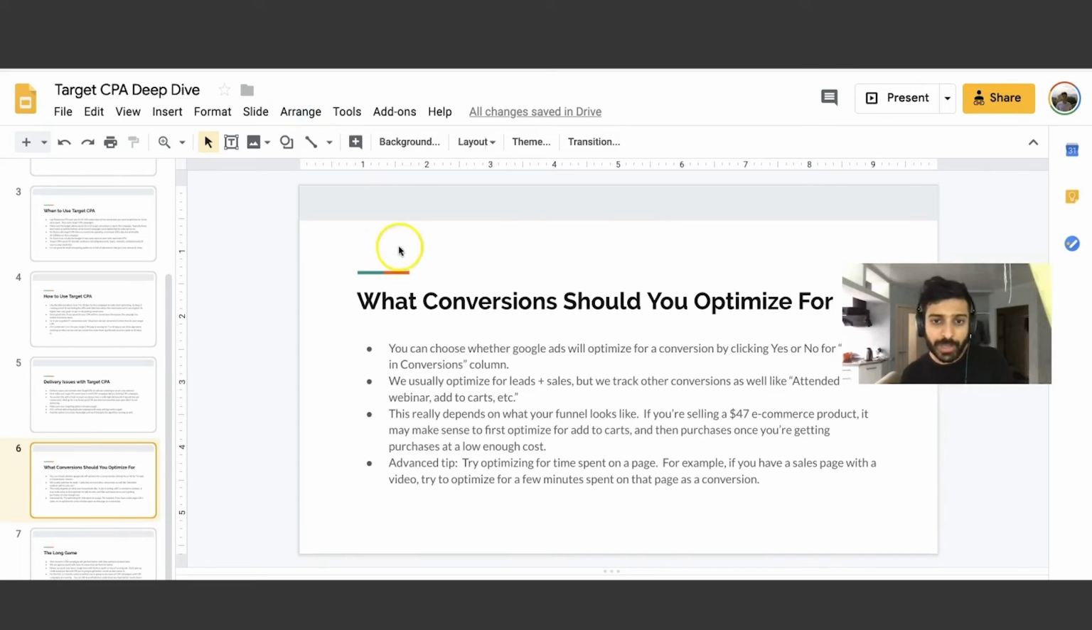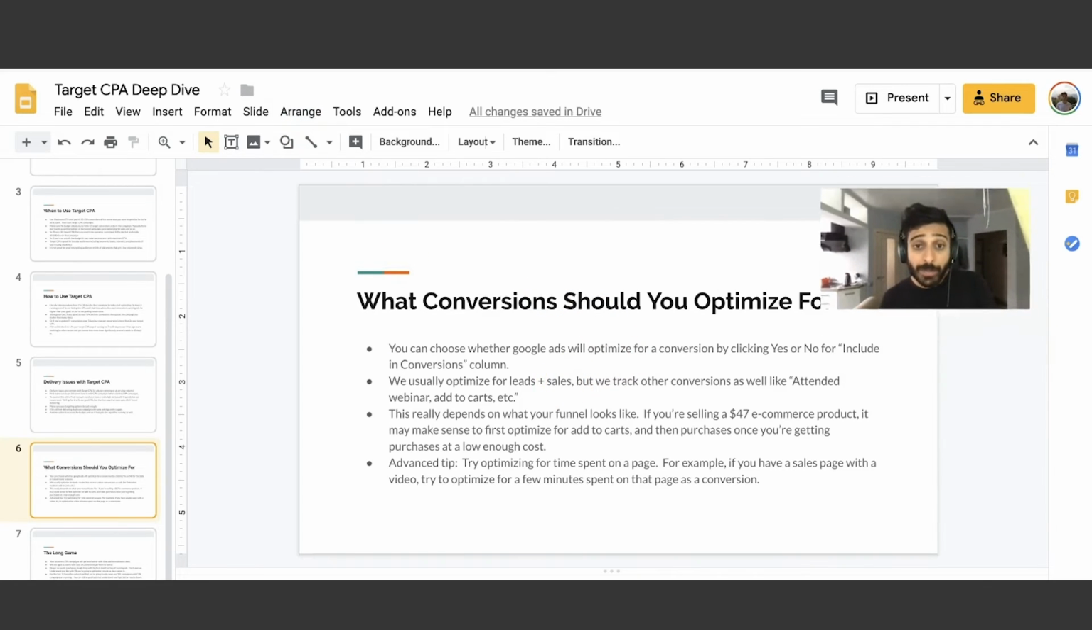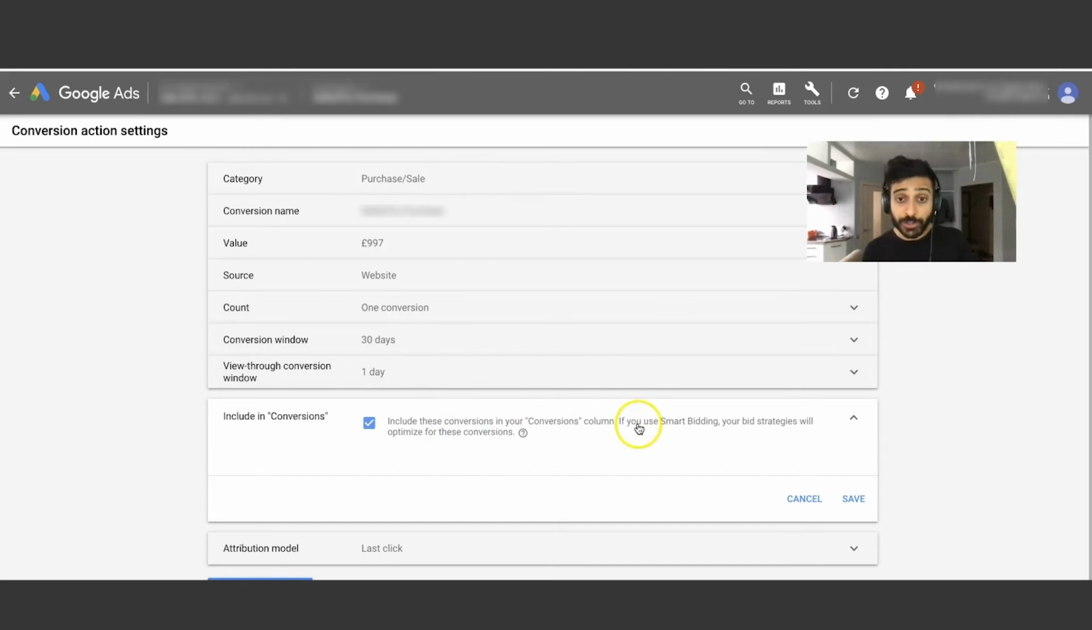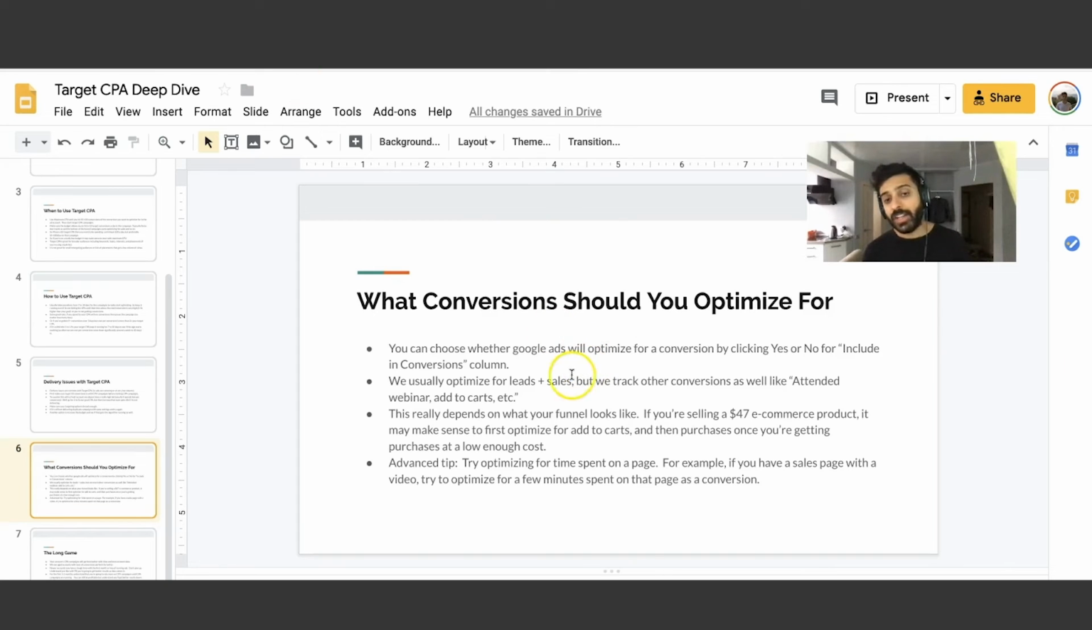So what I mean by this is we usually optimize for leads and sales. So we will check it. We will have this check which says include these conversions in your conversions column. Again, this is in tools, conversions, and then you click on the conversion. It will optimize for that. And here's the thing, we optimize for leads and sales, but we track other conversions as well, such as attended webinar, add to carts, etc.